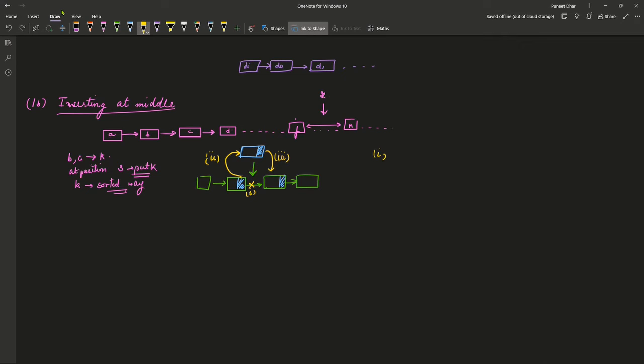So one is to relink predecessor to new node. Second is link new node to old successor, right? Now this will require us to have a temp variable, because we need to make a note of what this element was. This is our third, so one and two get covered here only.